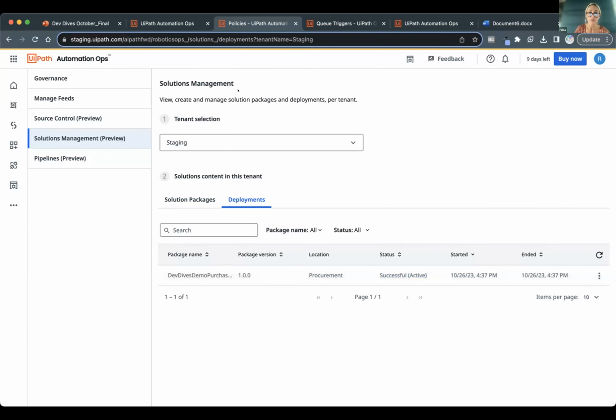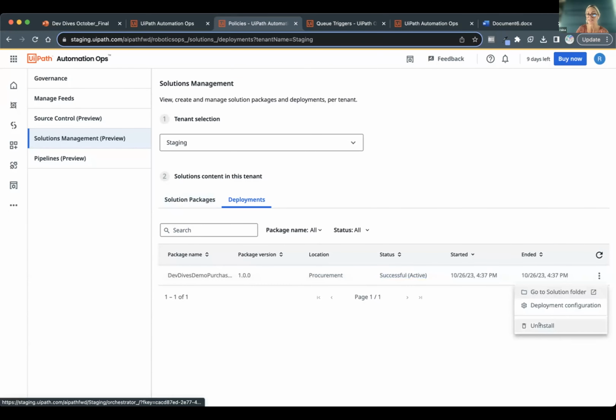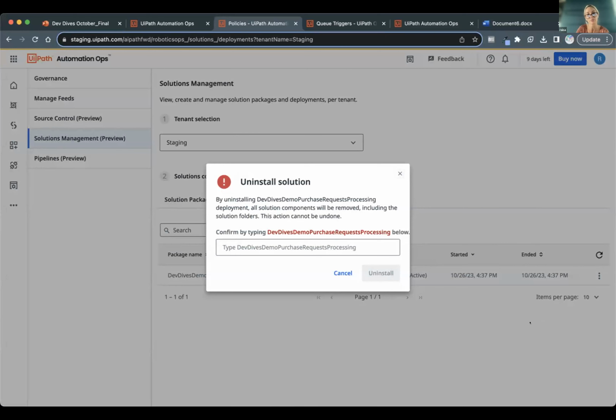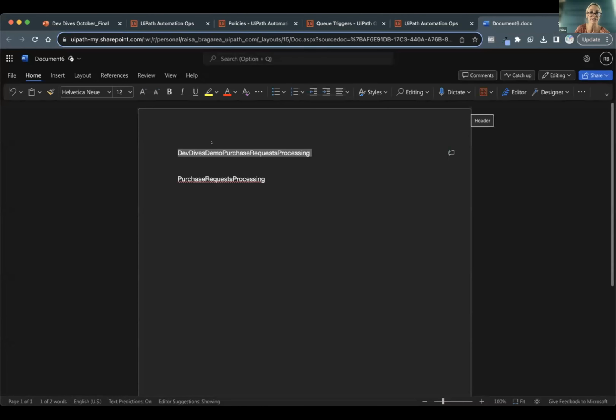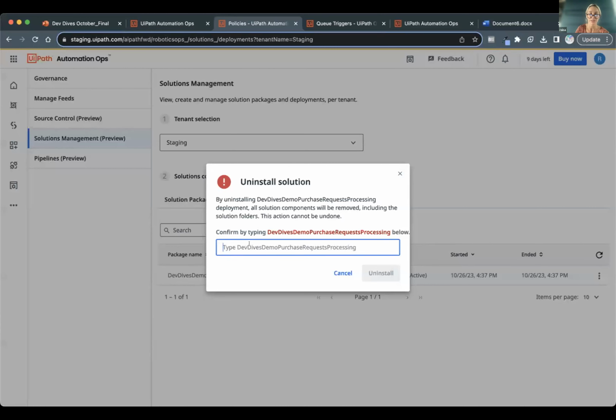Okay, and last thing that I want to show is that there also exists the reverse of the operation. So if a solution reaches its end of life, you also have this uninstall option, which will basically do the reverse of this operation. Here is not something really fancy. I'm just gonna do it, okay, for demo purposes.